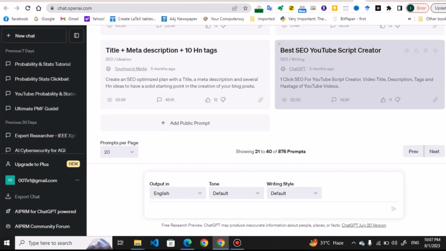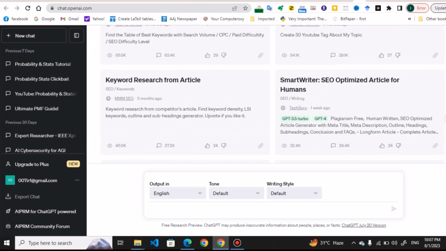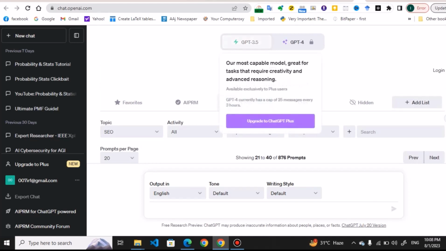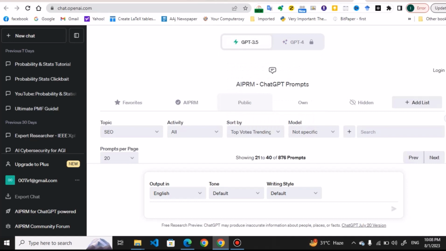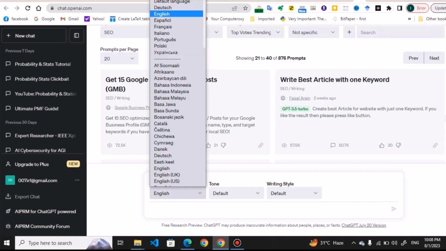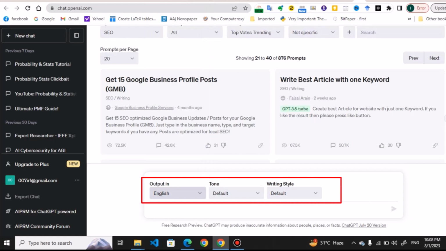You can see here that there is a next button here, and you can search all the things which appeared here. Okay, so ChatGPT currently is using GPT 3.5, so if you want to use GPT 4, what you have to do, you have to buy the premium version. Okay, so after it, you have to select in which language you want to get the output. So here you can have different languages, so I am selecting English here.